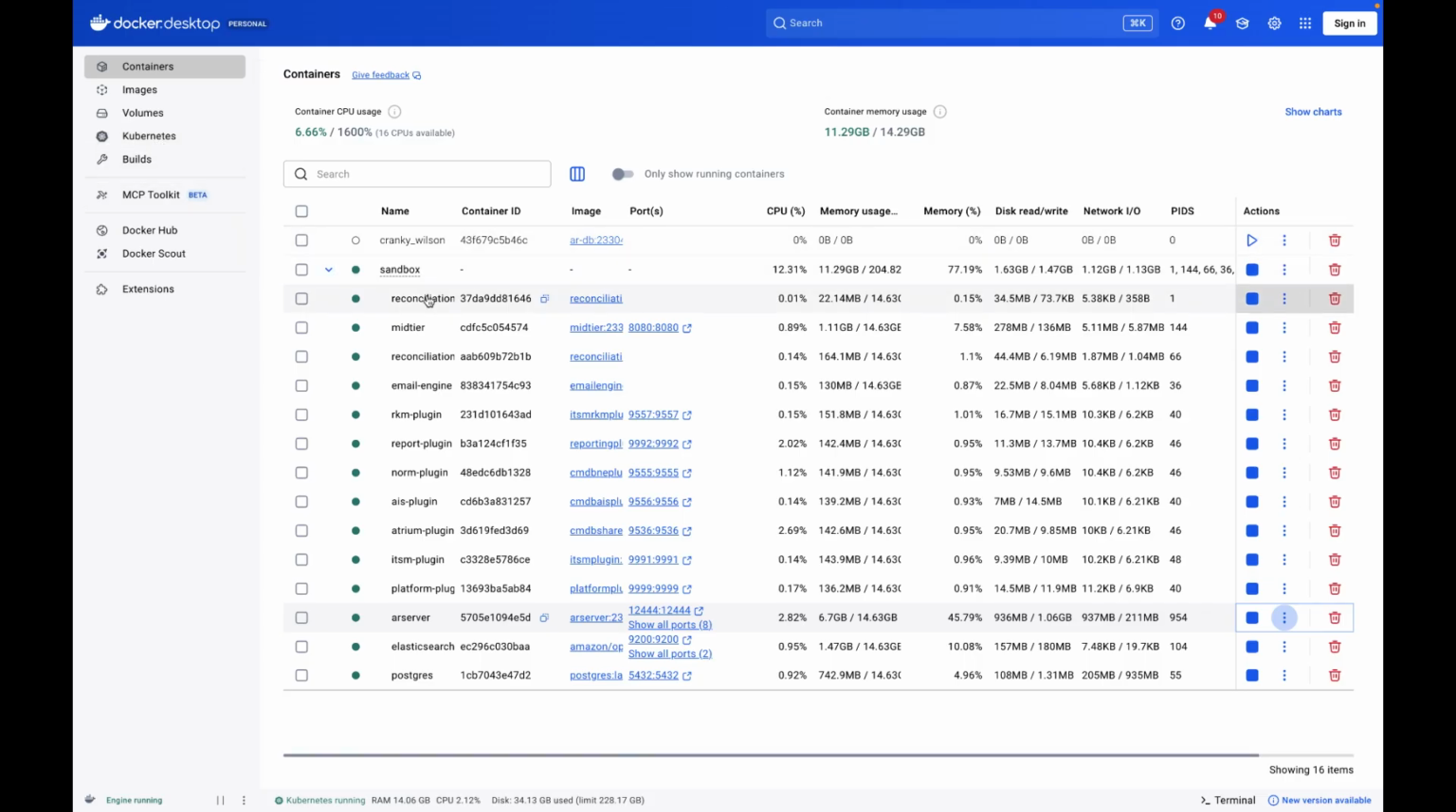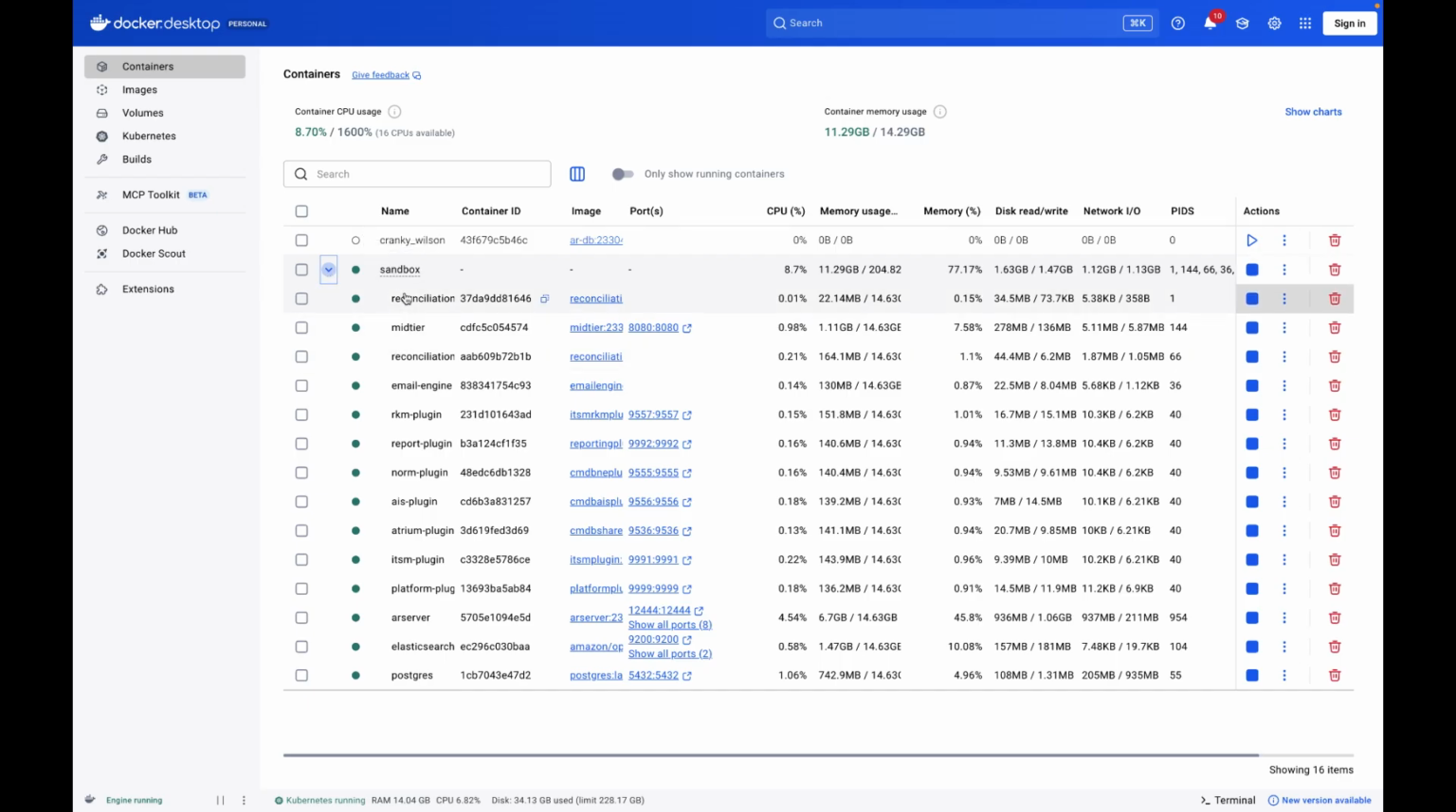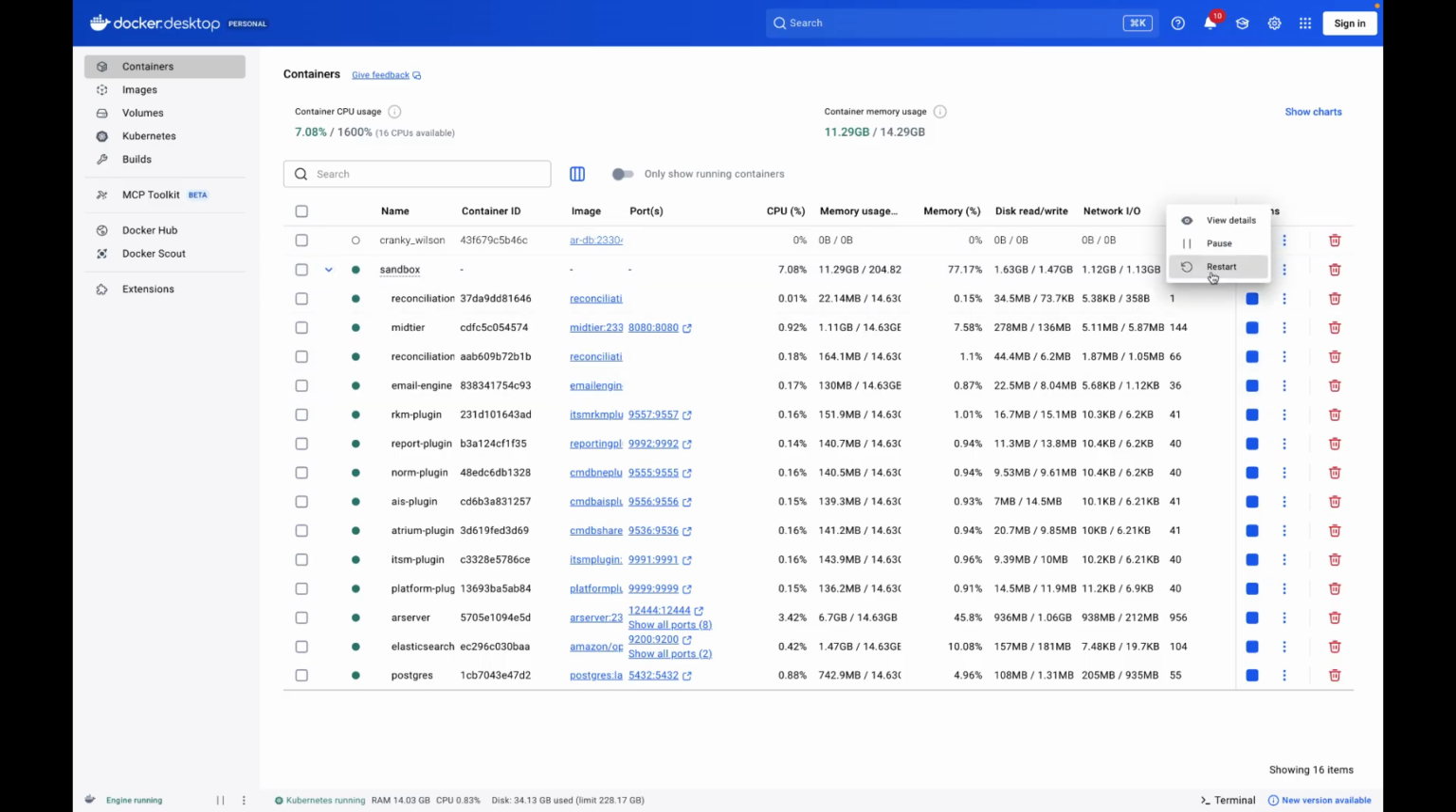Let's say I need to restart my Remedy server. I don't have to go here and individually stop it and start it. I can do it directly from the sandbox, because all the components fall under this sandbox. The sandbox was created as a compose stack which includes all these components. If I stop this, it will stop all of them, and if I say restart, it will restart all of these components in one go.